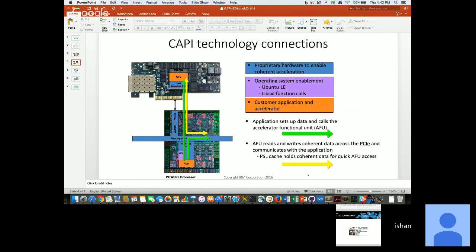So these are the key components of the Cappy interface. As you can see on the FPGA, there is a blue colored block called IBM supplied PSL, or the power service layer. There are three main tasks of the PSL. First is to provide caching. It has got a 256 KB 8-way set associative cache on the FPGA. So for different applications, for example, if it is an image processing application where the accelerator has to work on pixels, it reads a pixel, does some work, writes the pixel and reads it back again.